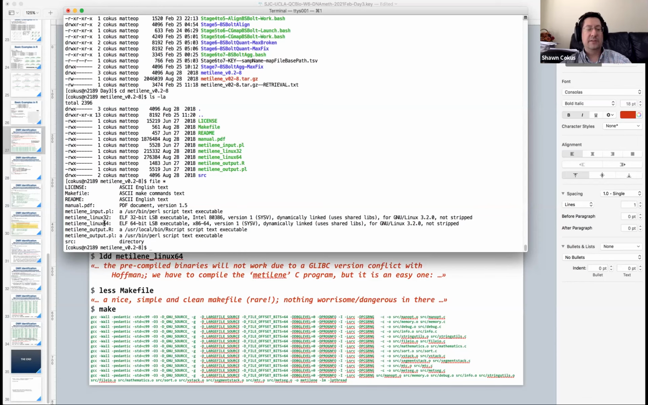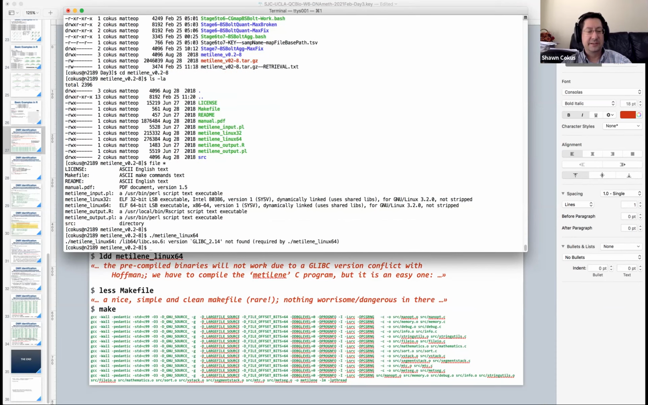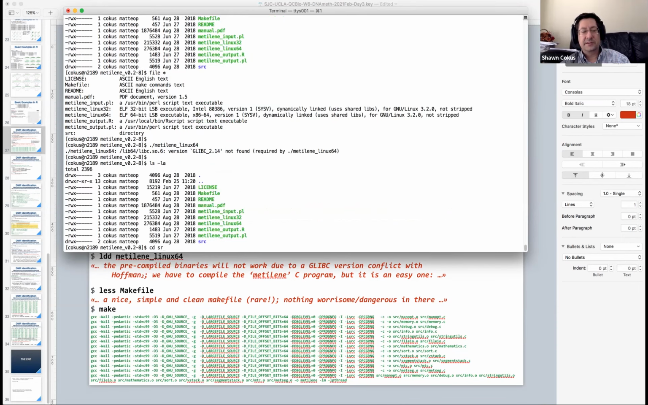So we could try to run these guys. They have an x bit. I mean, we just downloaded a binary from a random place on the internet, whatever. But unfortunately, it doesn't work with Hoffman2, and it's got a glibc incompatibility. And so we're going to have to compile it from the source code, which is in the source directory.